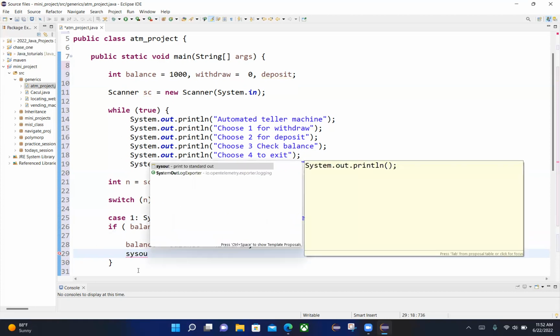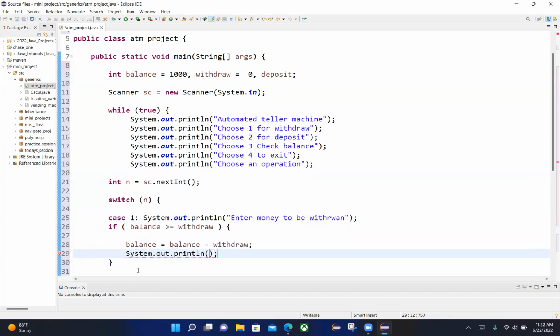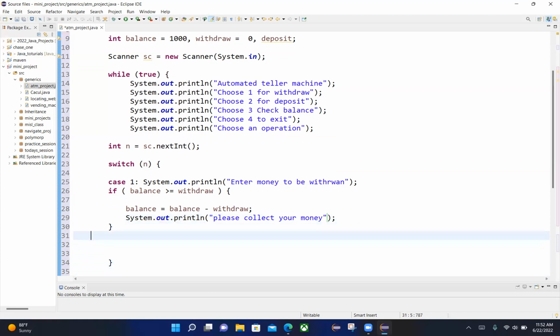obviously, the message that we have here. And it should say, let's say, what do we usually have there? Please collect your money, right? Please collect your money. There you go. Pretty simple, right? And you see the logic back here? It is so interesting. Or we can say else.